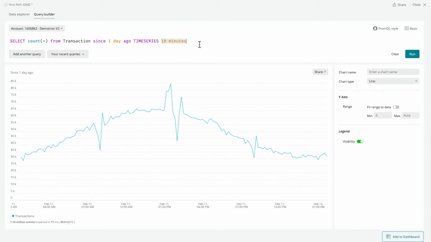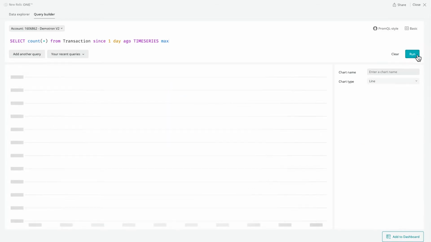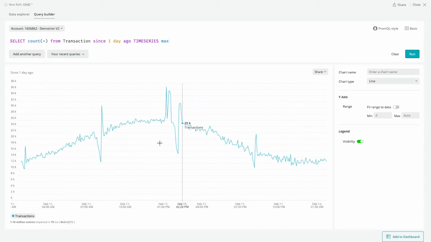If you always want to see the highest resolution you possibly can, then you can use the time series max keyword, and that will always show the data in as high a resolution as possible, all 366 buckets. So that's quite useful.